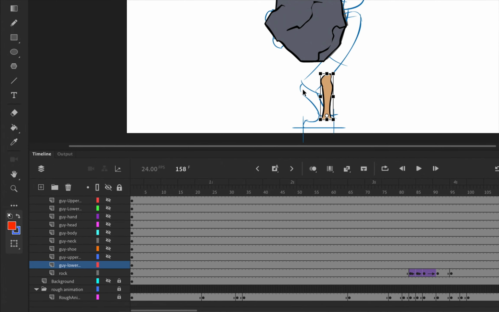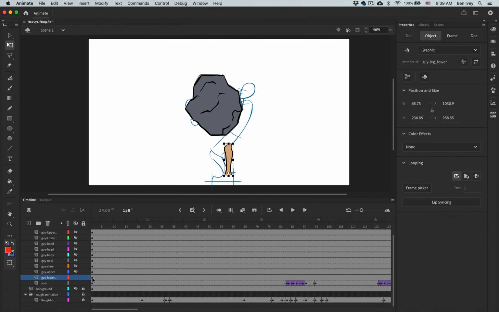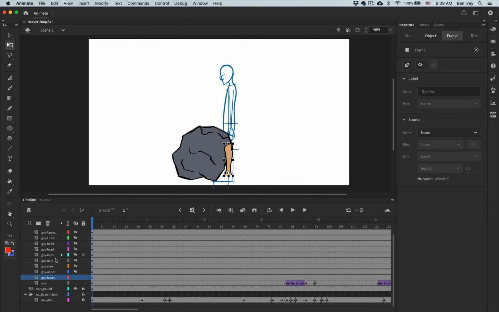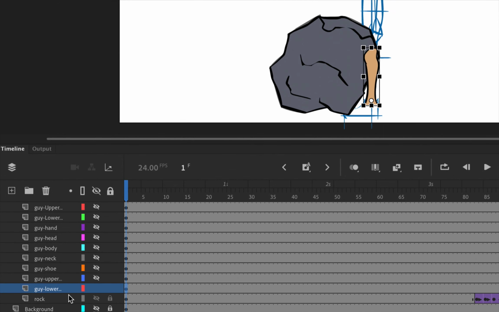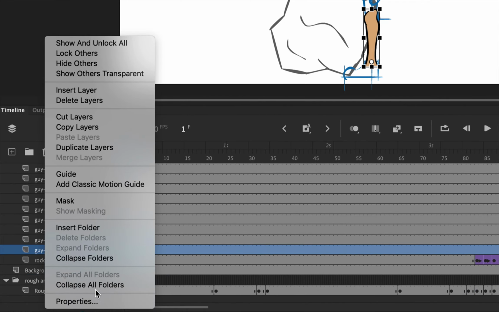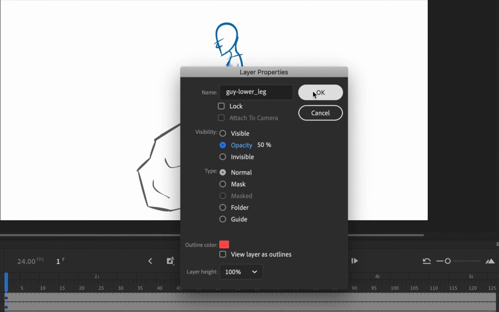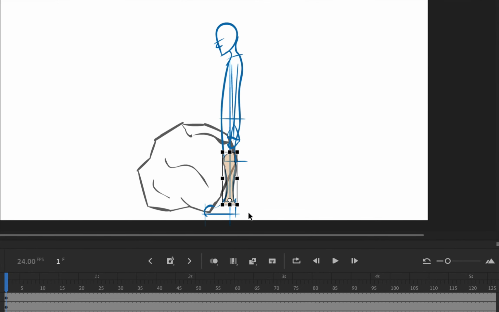So this particular part needs to match the lower leg of our rough animation. Going back to frame 1, also, while I'm here, we'll turn down the opacity of this and turn off our rock layer. So I've turned off the visibility for the rock. Right click on the lower leg and open up the properties. Let's set the opacity for that lower leg to be a little bit more opaque so I can see it.